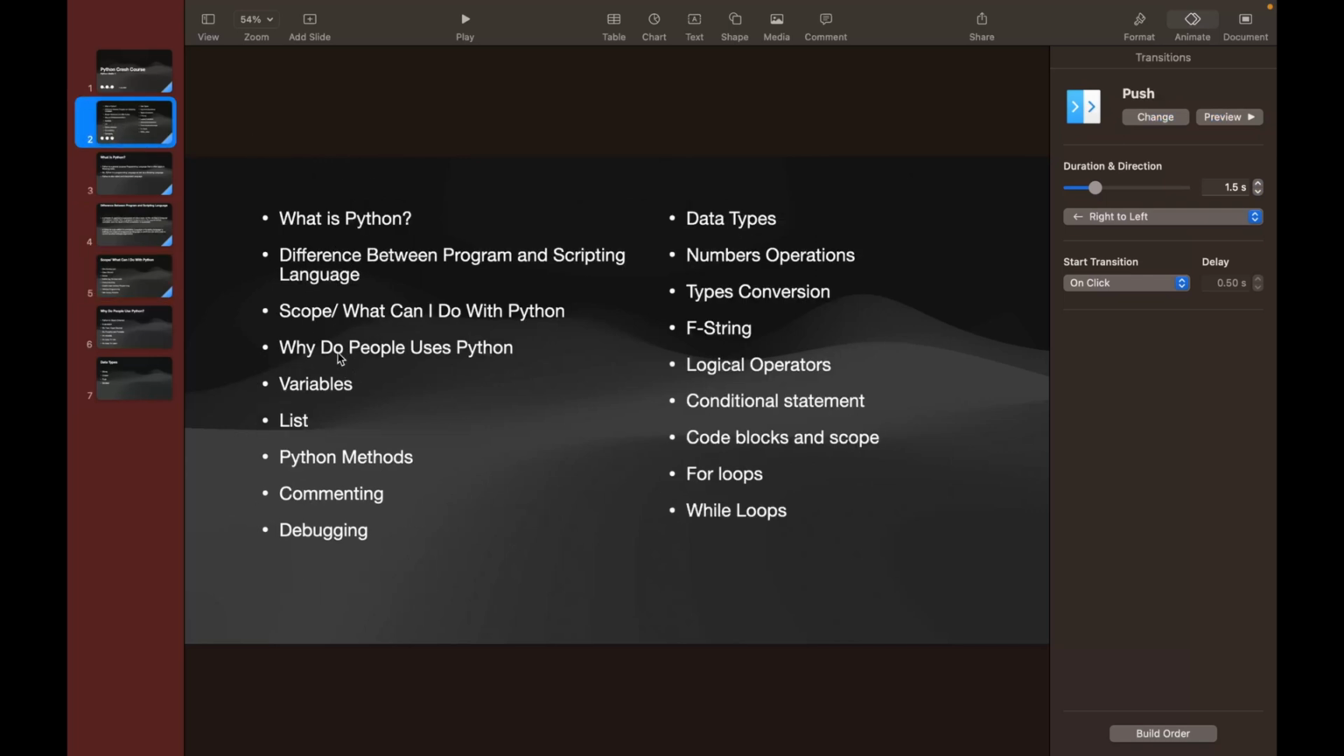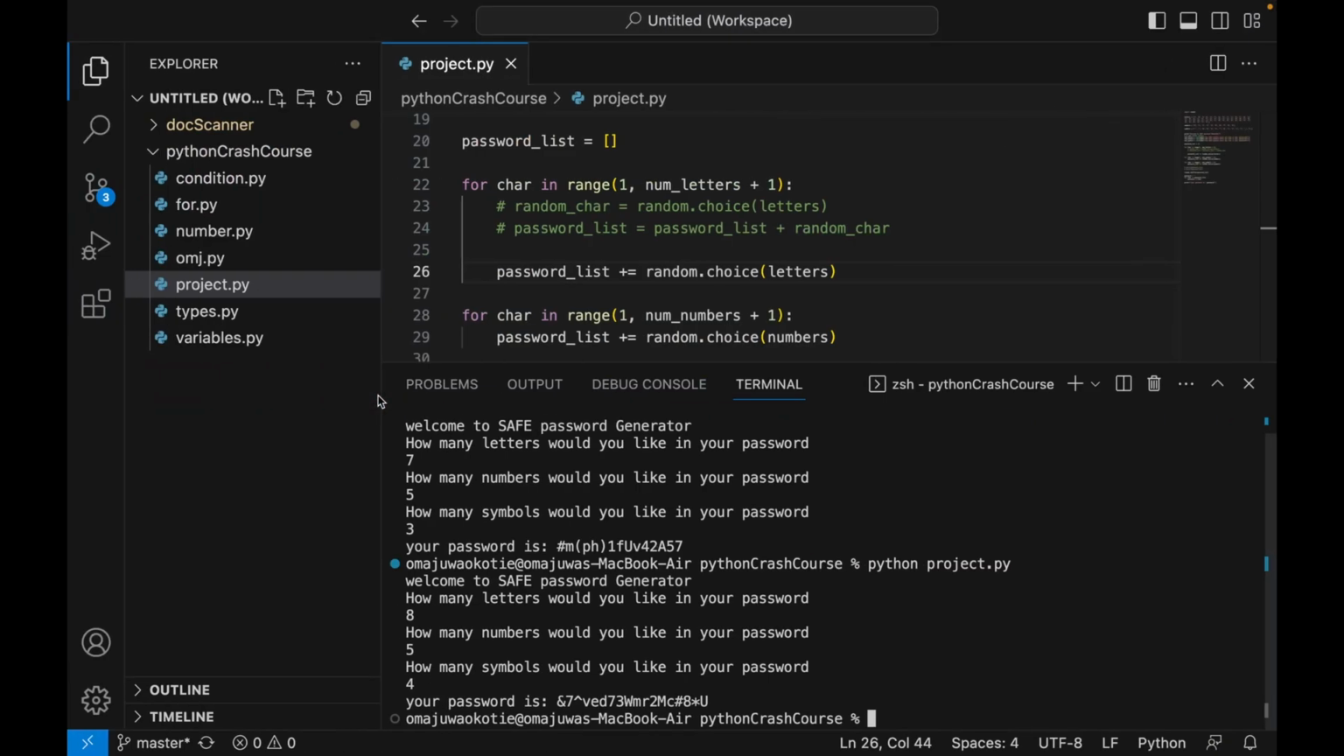Okay, so we are done with all these ones. Variables. So what are variables? In programming language, one of the most important things you need to understand is what is a variable. A variable is simply a container that is used for storing data. There are certain data you need to store. How do you store them? You store them with the help of a variable.